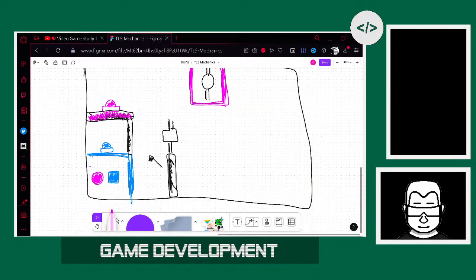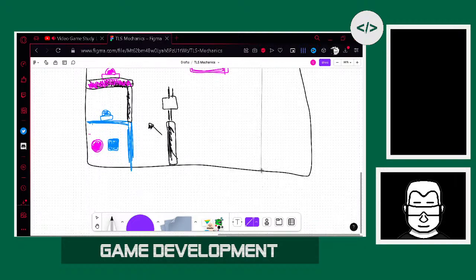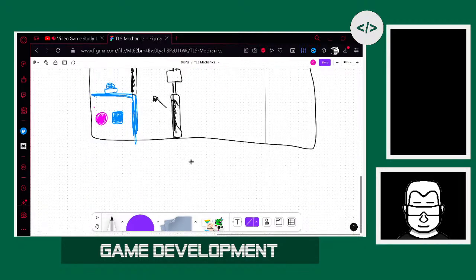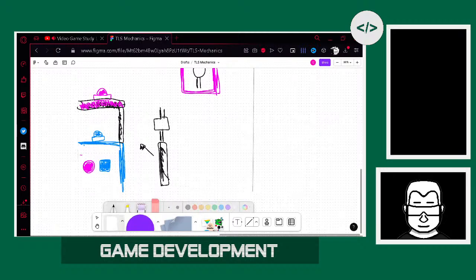So let's actually cut that down a lot. Oh yeah, we'll just use the line tool. Yeah, and then we'll just erase with this. There we go. Yeah, and then we're gonna erase. There we go. Oh no, oh no.